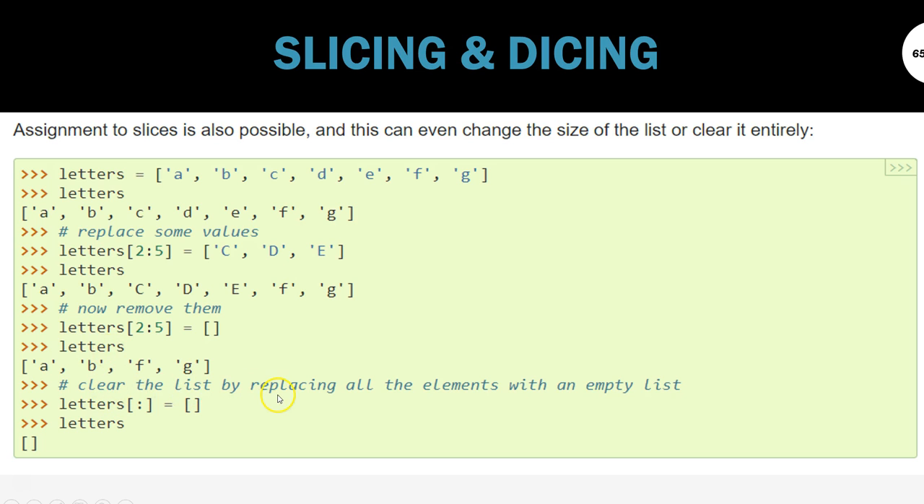You can also clear the list by replacing all the elements with an empty list. Remember that for all elements we use the colon and we leave both sides empty. That will clear or delete a list.